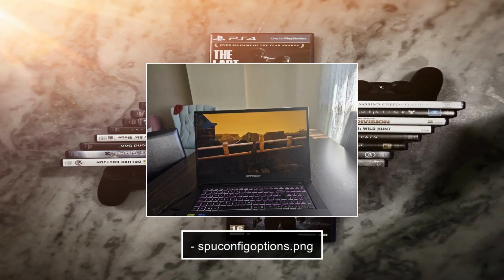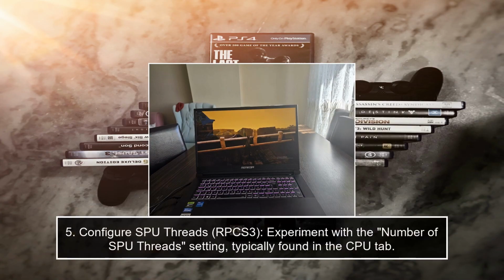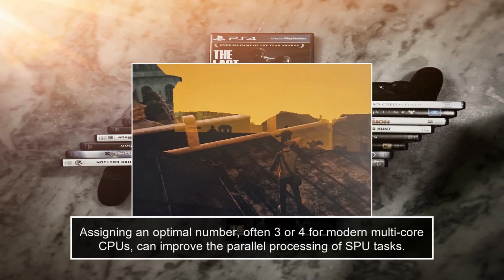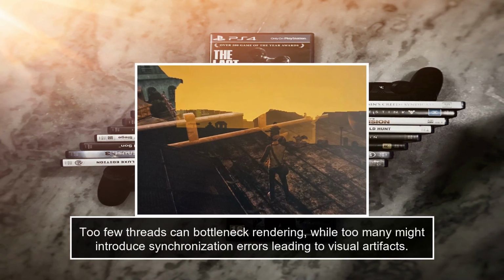5. Configure SPU threads in RPCS3. Experiment with the number of SPU threads setting, typically found in the CPU tab. Assigning an optimal number, often 3 or 4 for modern multi-core CPUs, can improve the parallel processing of SPU tasks. Too few threads can bottleneck rendering, while too many might introduce synchronization errors leading to visual artifacts.